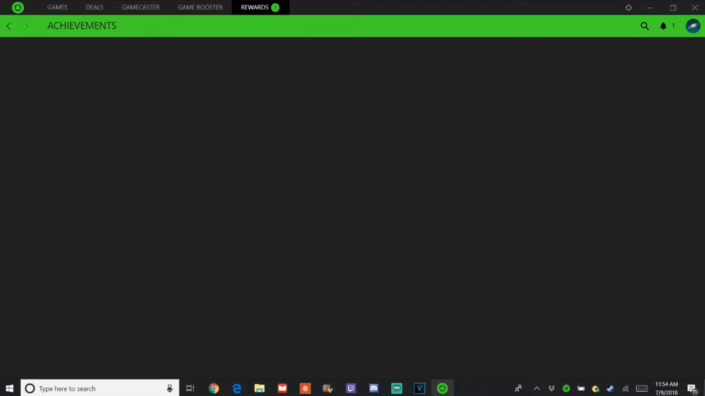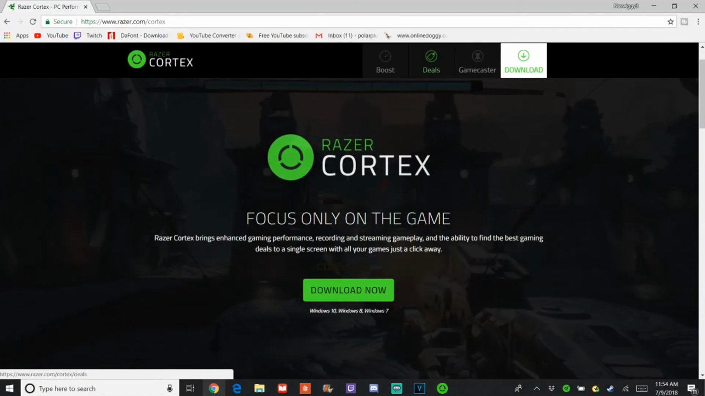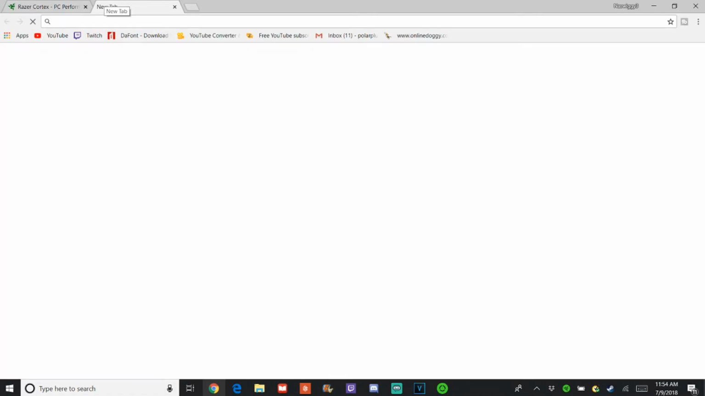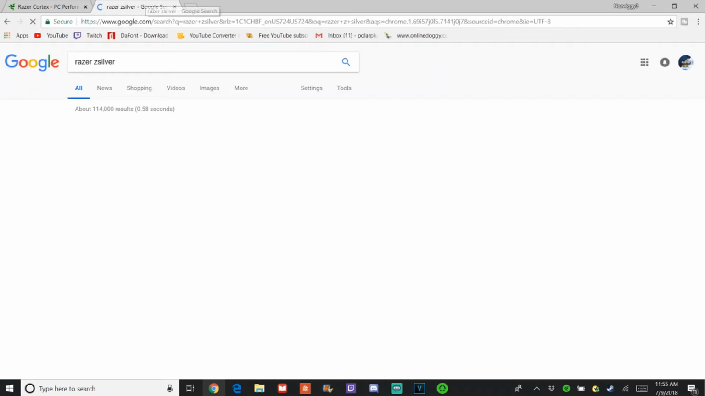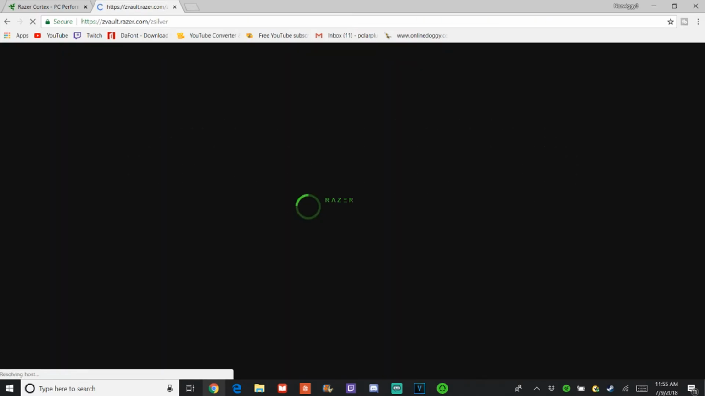So then my favorite part of this is, great, it's not working, but what this does is you get rewarded. As you can see, you get Z Silver, which is basically their currency, for using this, which can be used to get their stuff. So if we Google Razer Z Silver, let me go to their vault.